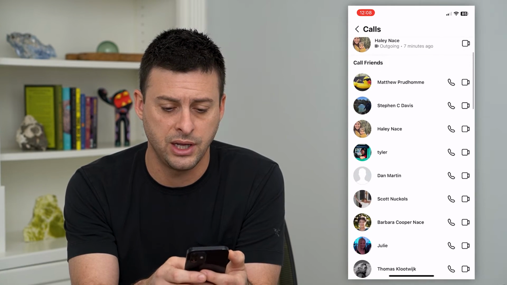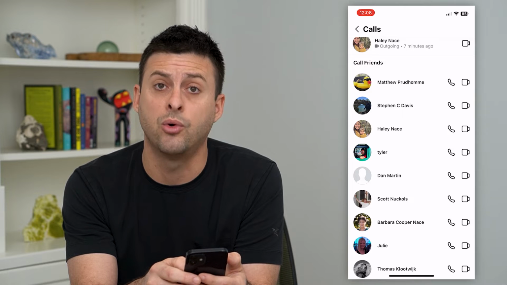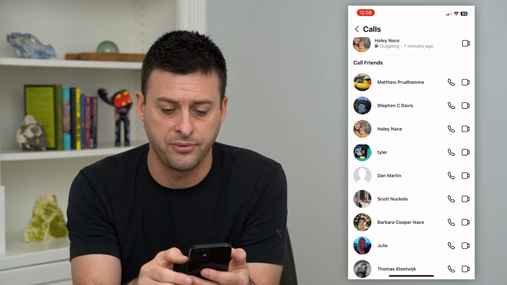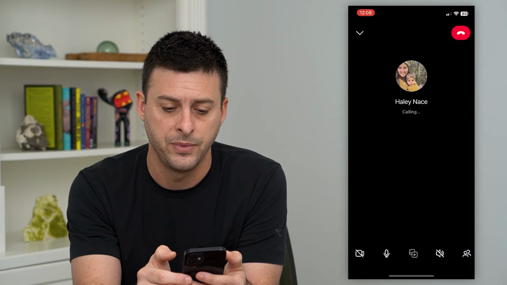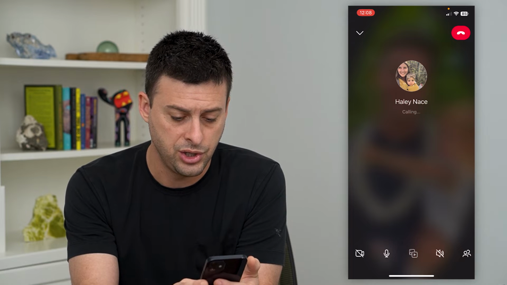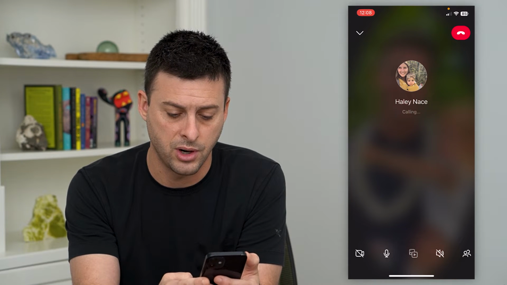So the key here is that if you want to do an audio or voice only call, you can use that little telephone icon right there. So I'm going to tap on it. And you can see that, of course, the camera is disabled here. You can either mute the microphone or unmute it.